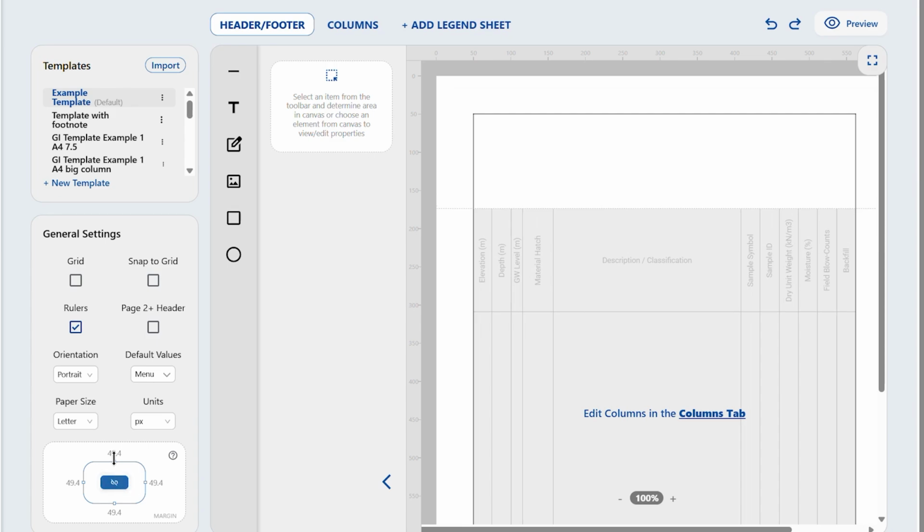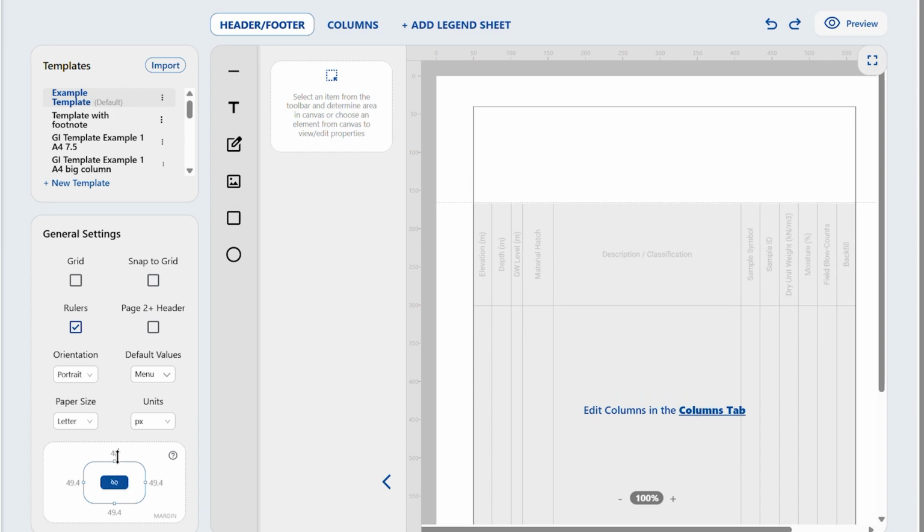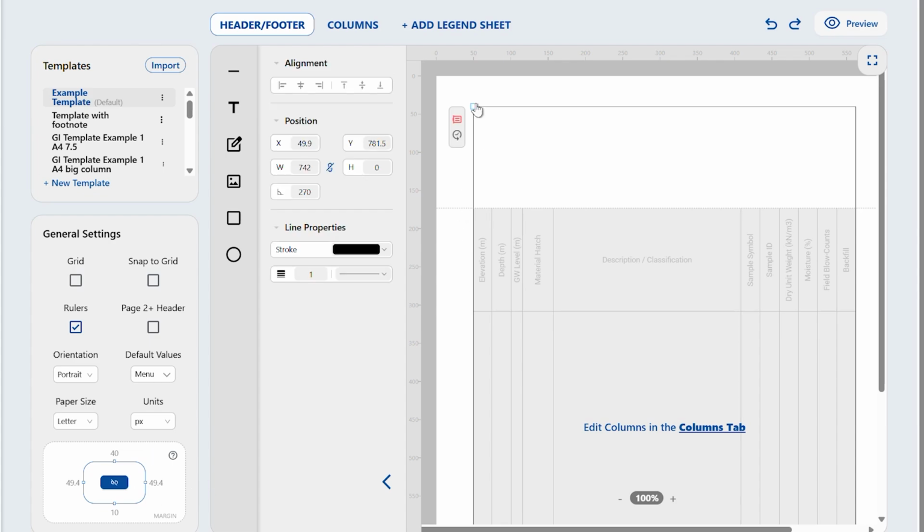For example, I'm going to unlock the ratio and set the top margin to 40 and the bottom margin to 10. If you unlock the ratios, you can change individual values and adjust the margins as needed. You can also reset the margins to their default settings by clicking the Reset to Default button.